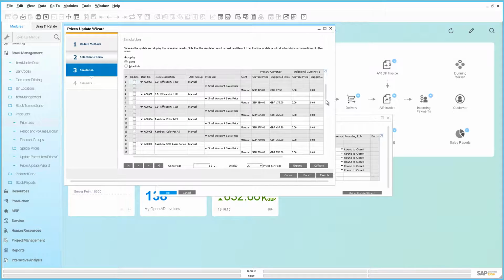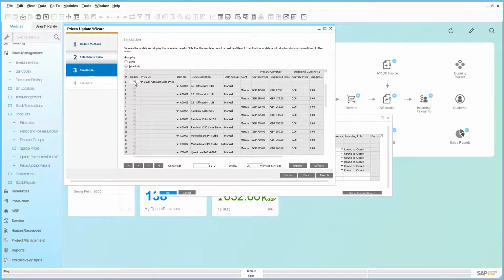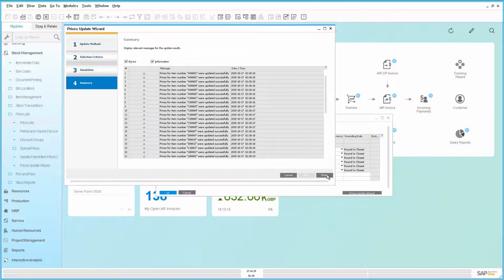And here we can simply review, for example, all of the items within that price list, the current price and the suggested price. And as you can see, the suggested price is 50% of the current price. Once you're happy with that simulation, you can simply select Update to update those prices and commit those prices to the system. As you can see in our summary, all of those prices have been updated successfully.